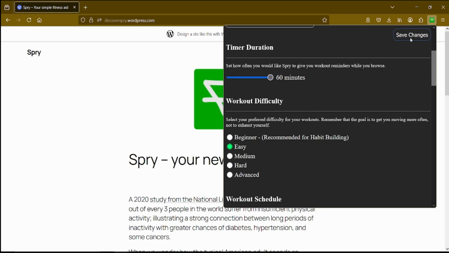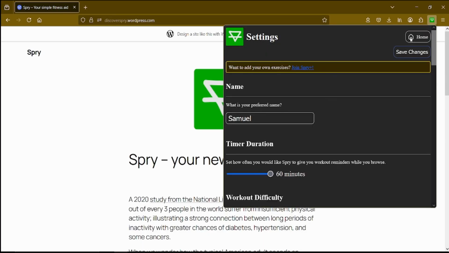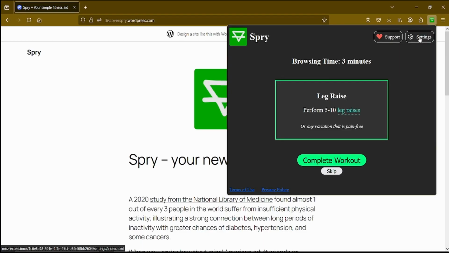If we go back to the home page by scrolling up to the top and clicking the Home button, we can see the home page has changed a little bit by altering the color scheme as well as adjusting the rep range recommended for this exercise. Let's go back to the settings.